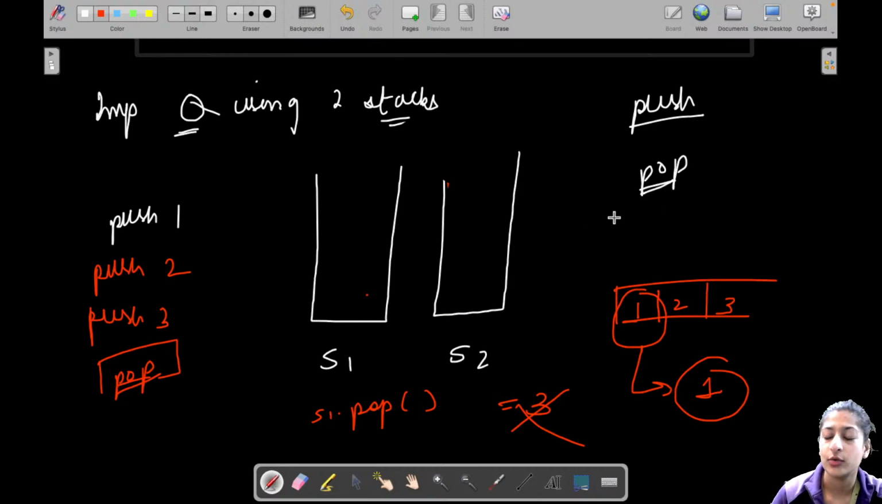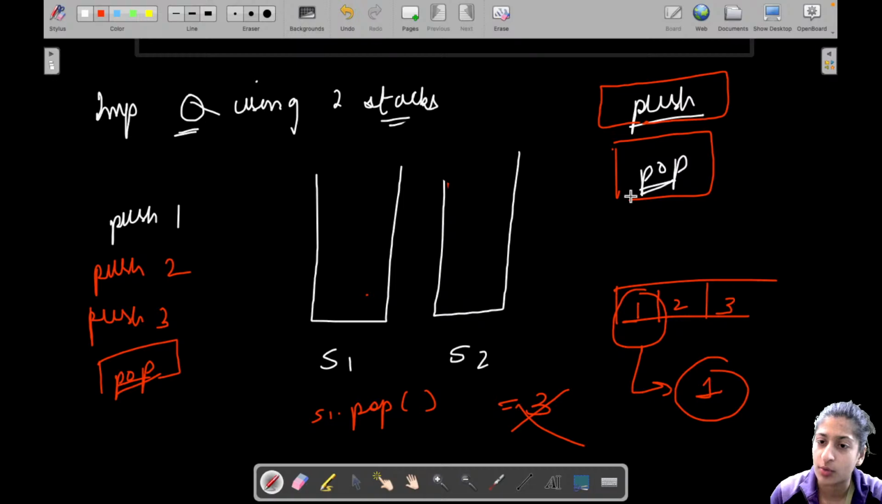Before moving ahead, there are two operations that I want to implement. One is push, other one is pop. Any one of them I can choose to be a costly operation. In general, when I do push into my stack, it is O(1). When I do pop in my stack, that is also O(1). But since I want to implement a queue, let's try implementing it by making any one of these costly.